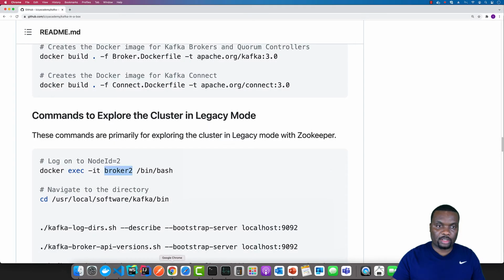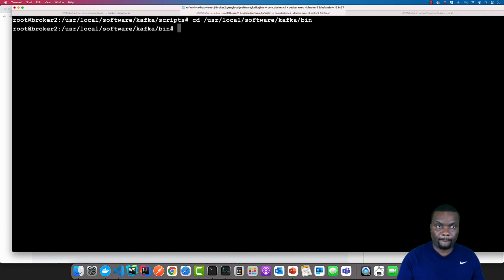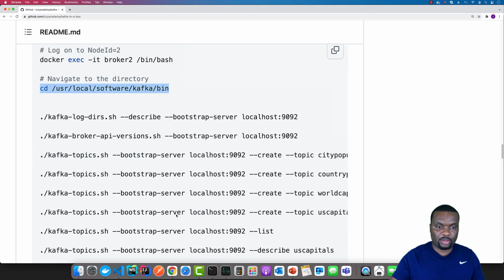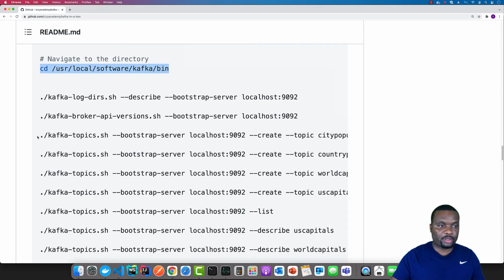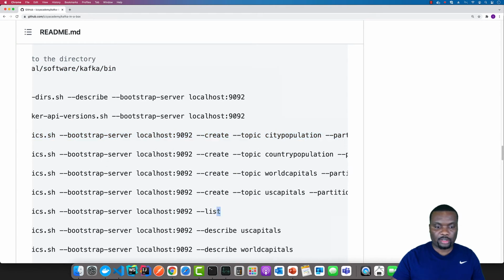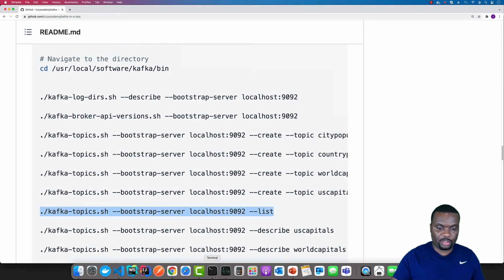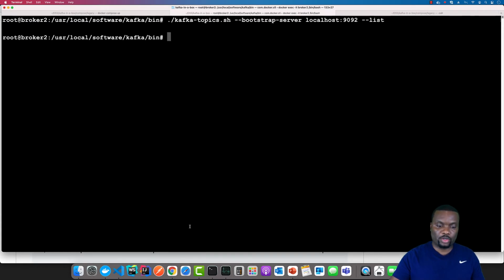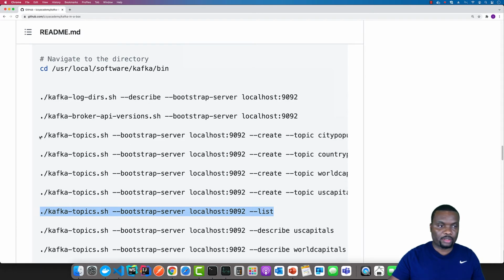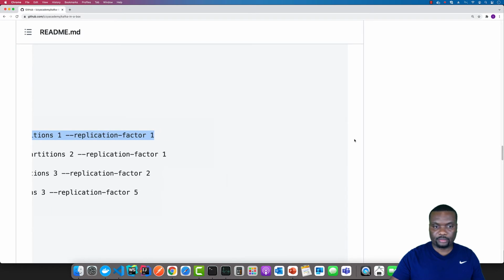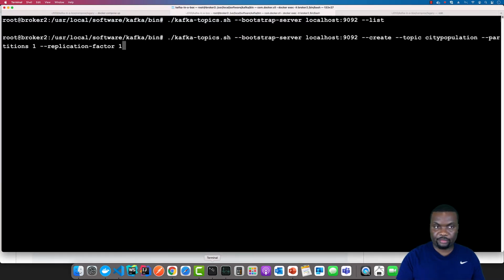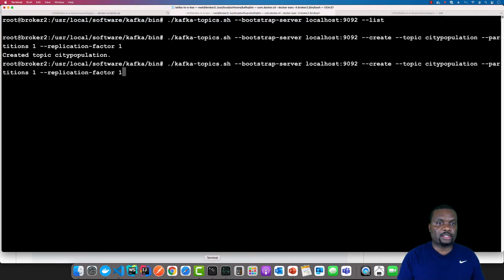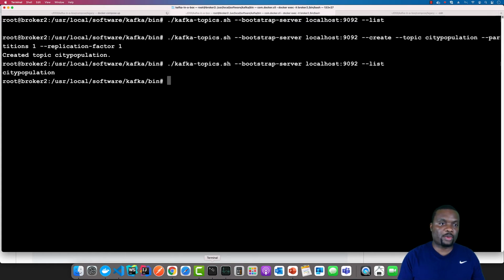Once we're inside the container, the next thing we need to do is navigate to this bin directory. And once we're inside the bin directory, we can go ahead and create a topic right away. But before we do that, let's list to see if there are any topics in this cluster. We should not have anything yet. So we can now create our topic. So we have the first topic created. Once that is created, we can list the topics, and we see that we have that topic.